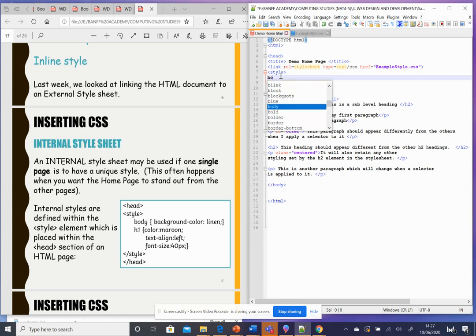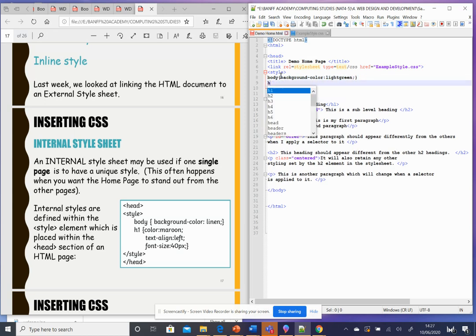So for this one, I'm just going to type in body. Now, my body already is actually colored linen, so I'm going to change this to light green. Okay, I think that works anyway. And I'm going to put in my H1 heading into there. At the moment, my colour for that one is slightly different, so we'll just go with a dark green.